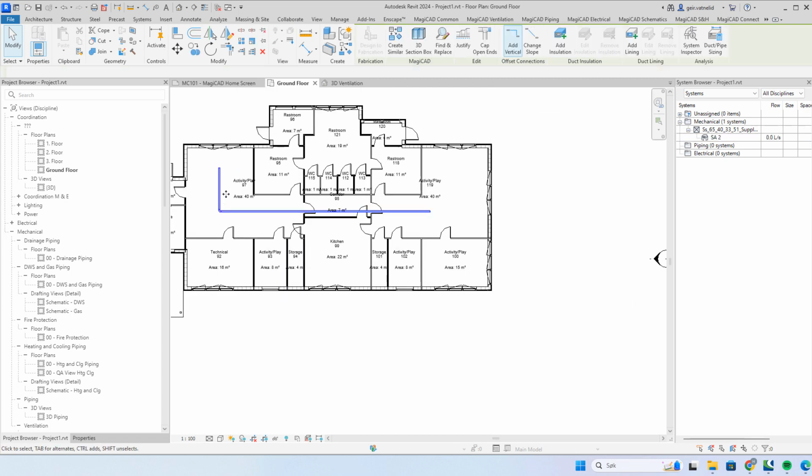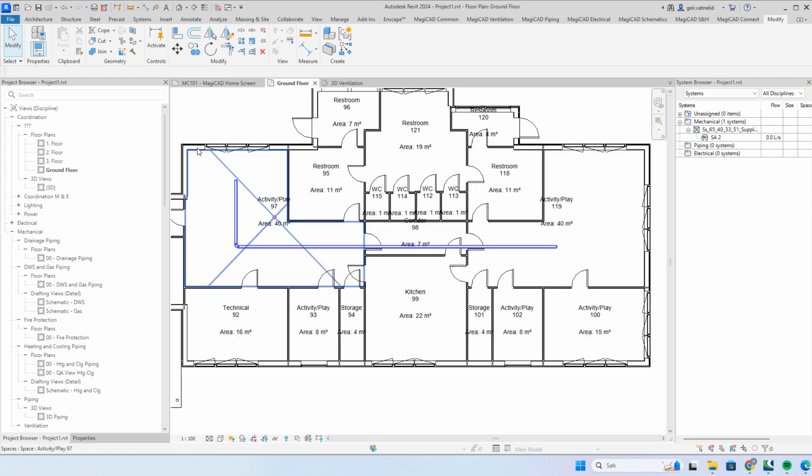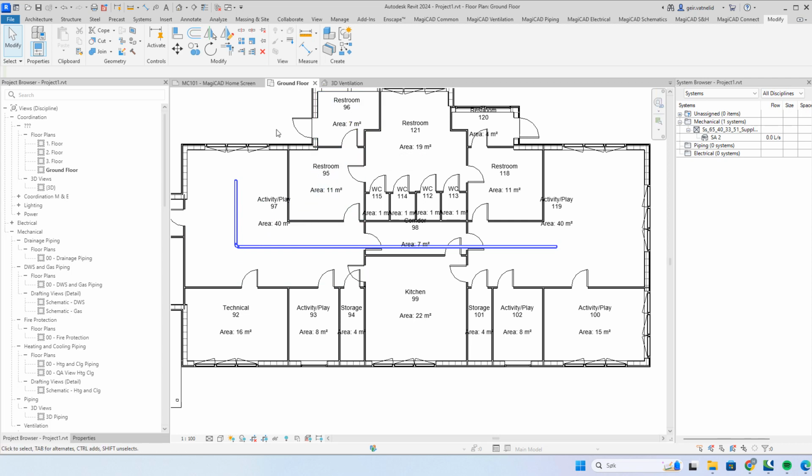So the next thing we do is to install products, the valves and all that. So until next time, see you then.